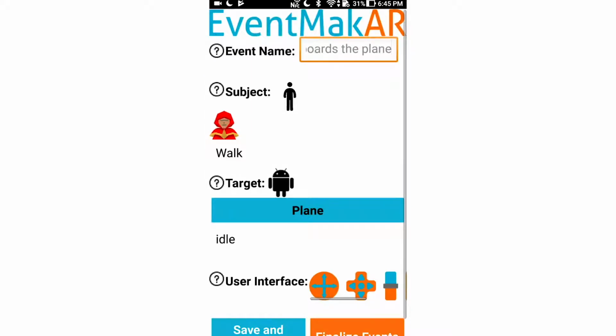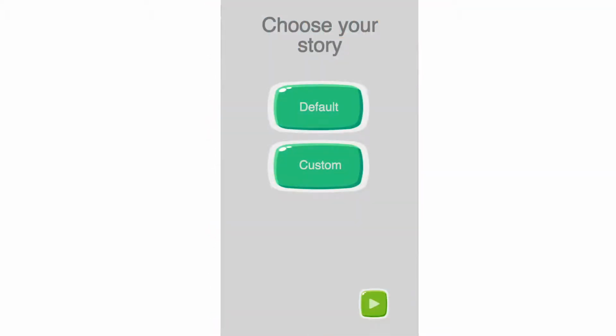Lastly, users can choose the type of user interface they want to use to control their subject. The joystick is used to control all virtual characters. The directional pad is used to control all devices with wheels. The slider is used for fine control over the servo motors. The toggle is used to switch between 2 different functions on a device. And the action button is used to start autonomous functions. Users can create as many events as they need for their story.